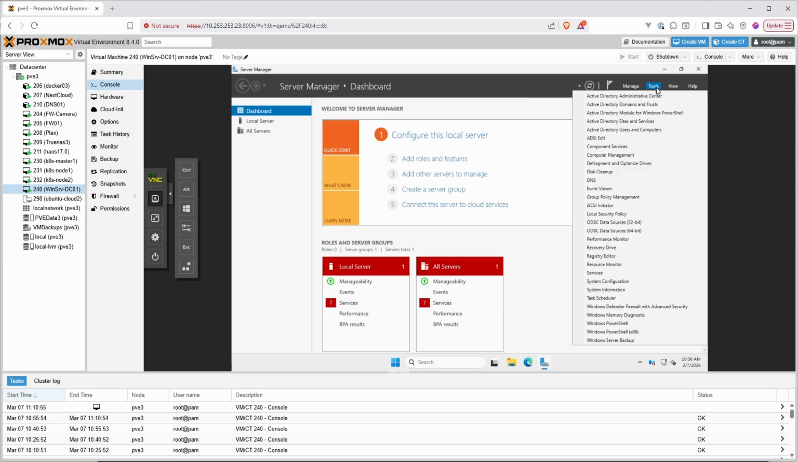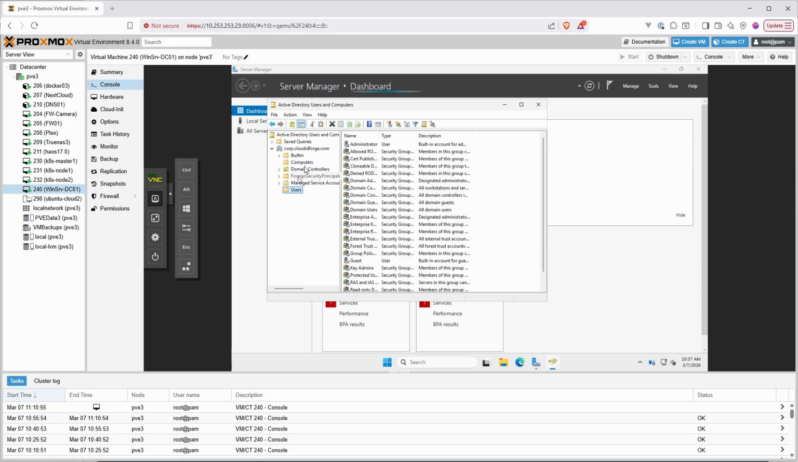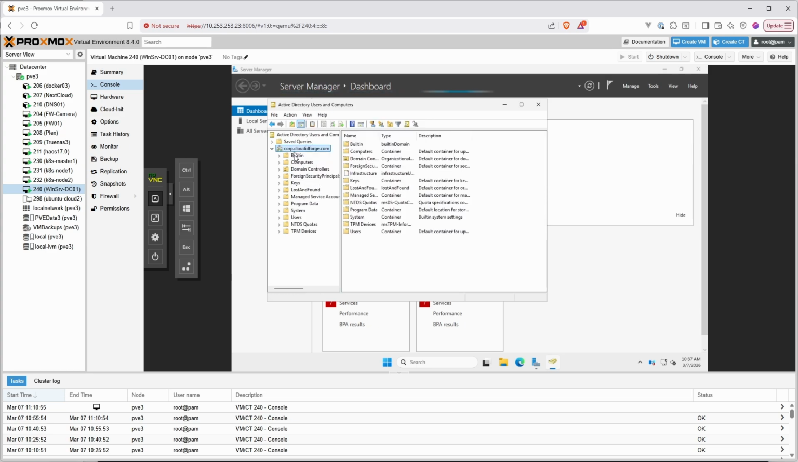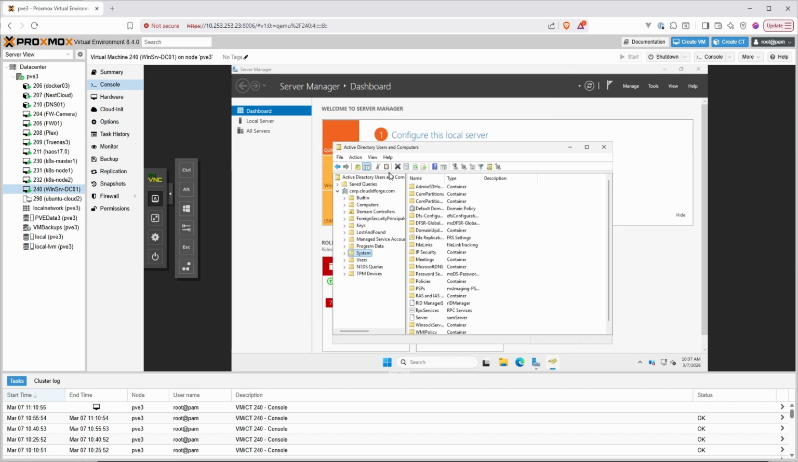We can also look at the domain by opening up Active Directory Users and Computers. And we can see that we've got users, we have computers, domain controllers. And if you go to View, Advanced Features, you can see some of the system OUs, and everything looks good and healthy. That's how you install Active Directory Domain Services on a Windows server.